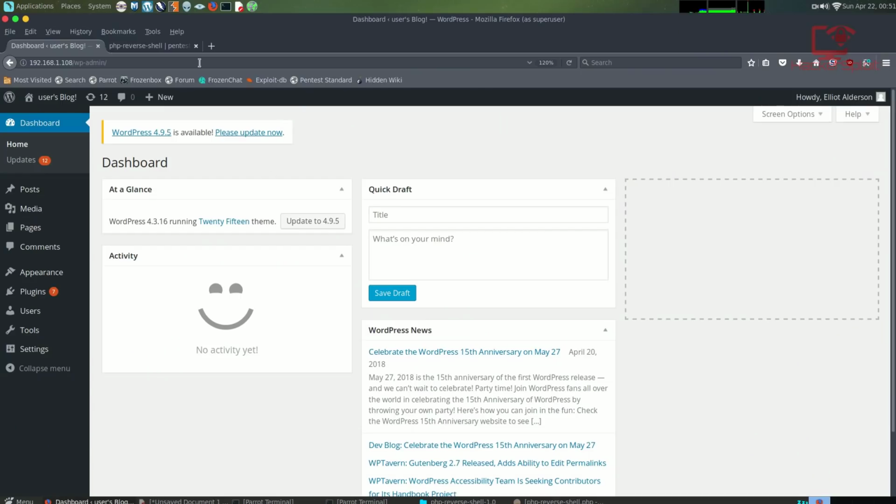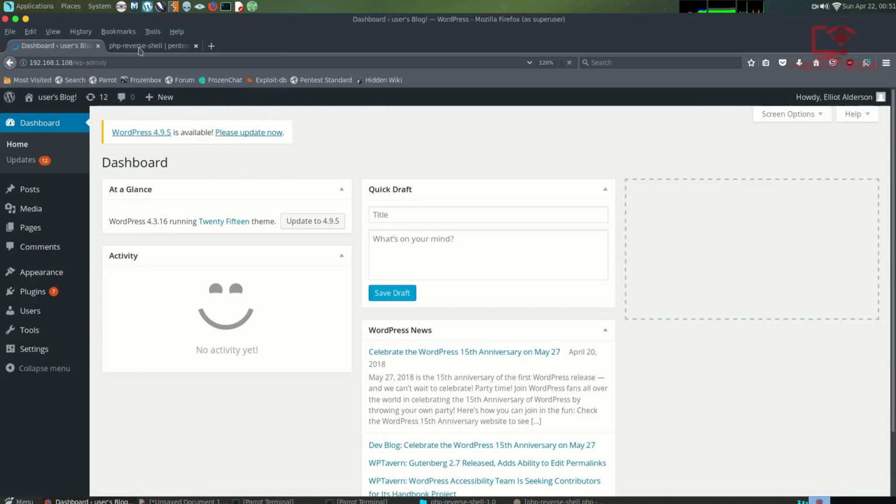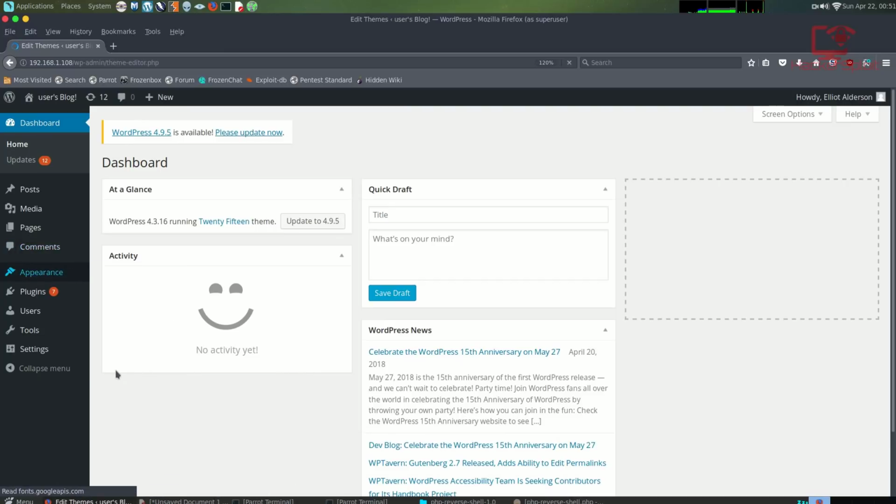So I know that WordPress is logged in and we can access it now. As you can see, I just refreshed, and again, I hope it doesn't give me that problem. This is the Pentest Monkey site. As you can see, that's where I got the reverse shell from. And yeah, it's working. So let's look at some of the PHP files that I can edit here.